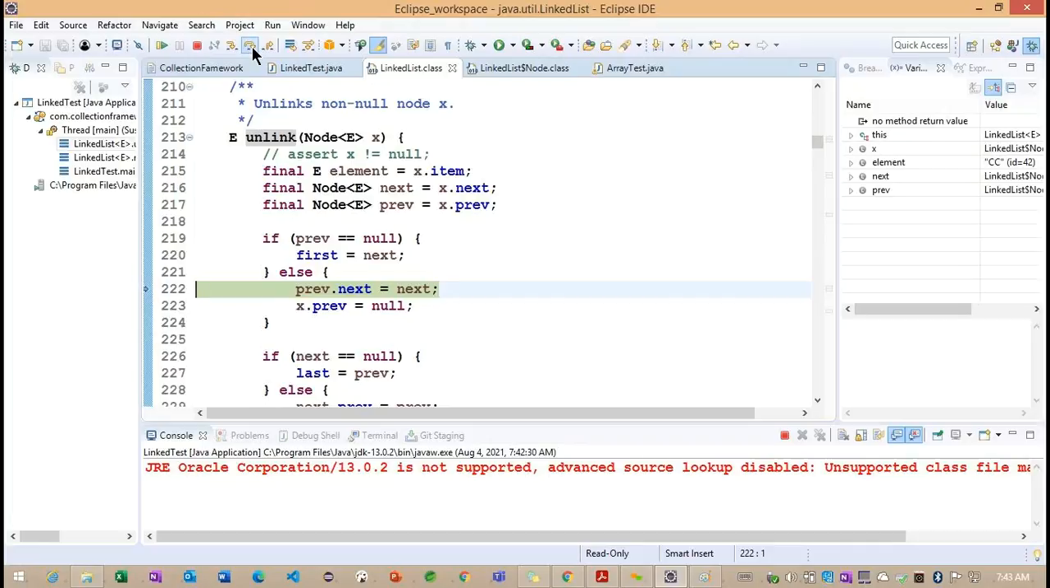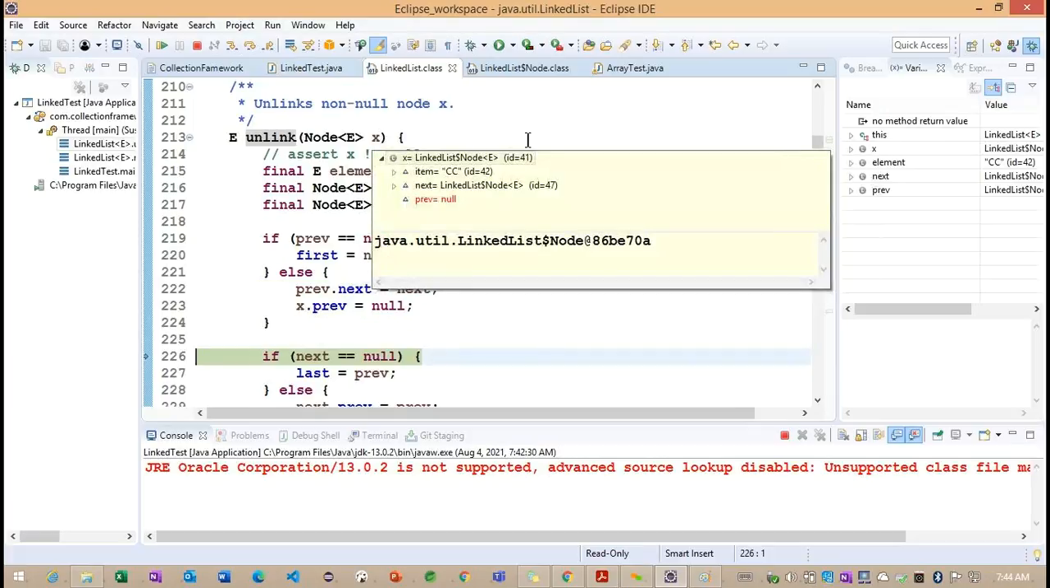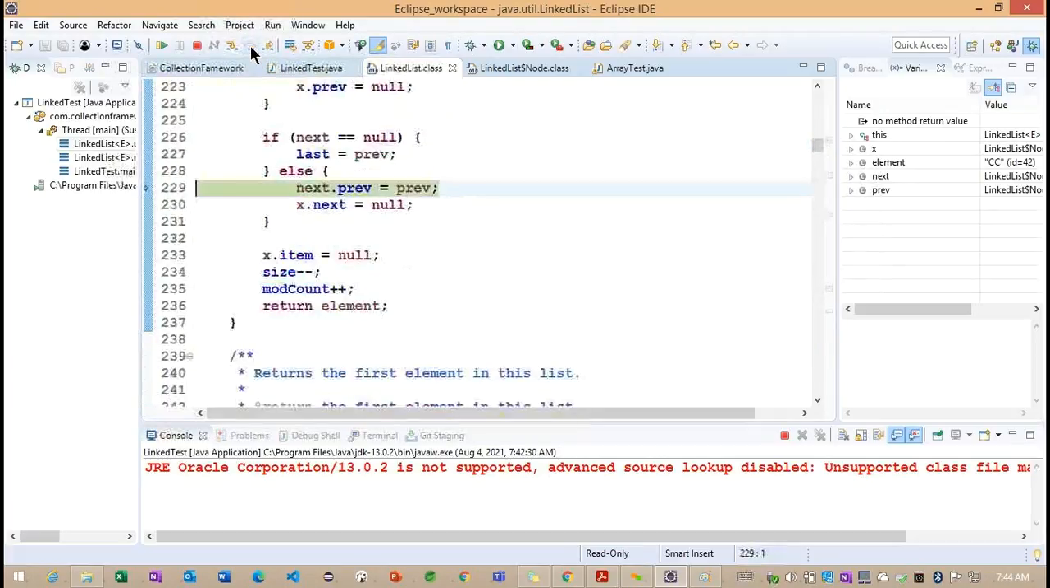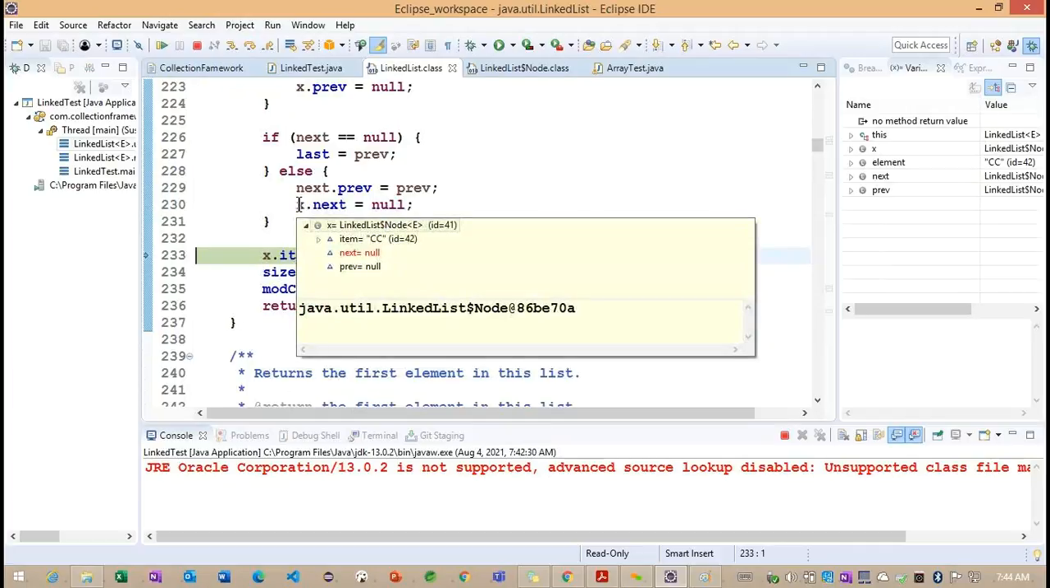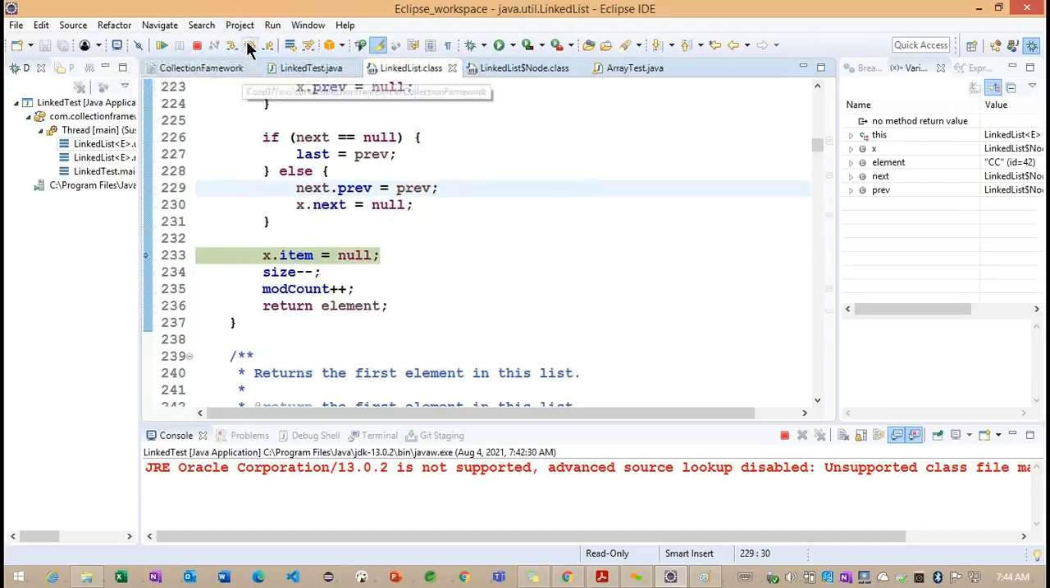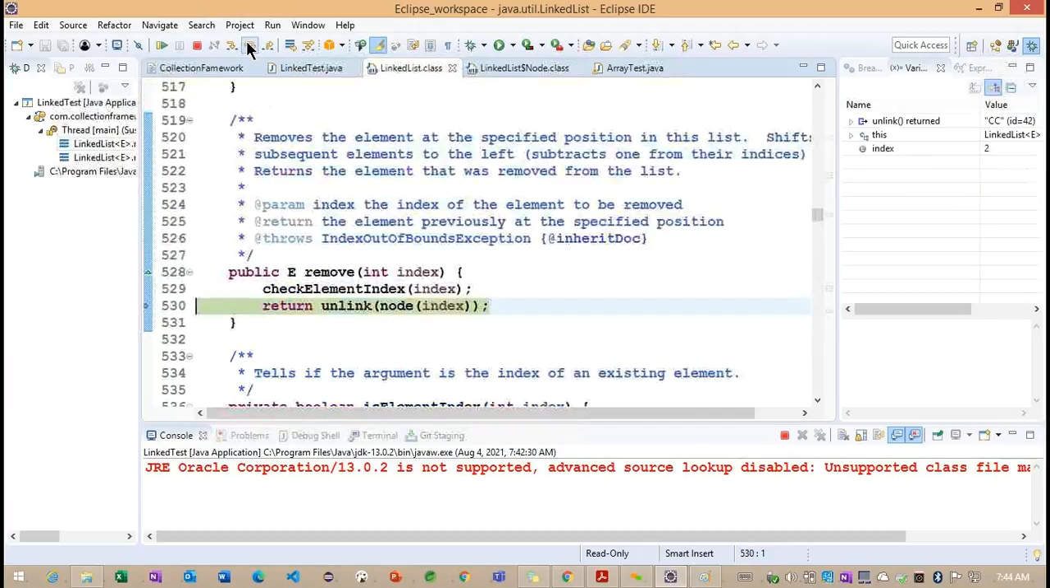Previous is not null. Okay, now what they are doing is previous dot next, whatever the next we are having, and x dot previous. So x dot previous we are making null. So first, previous we made null. And second one, x dot previous we are making previous here. So x dot next we are making null. Now you can observe x dot next also we are making null. So both the references we made null. So this particular object is no longer available to perform any other operations here.